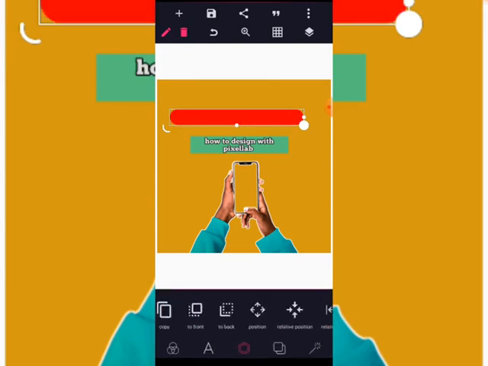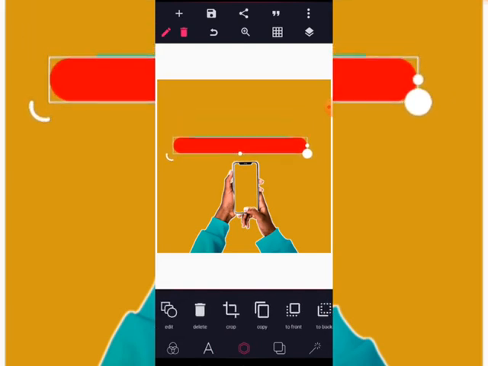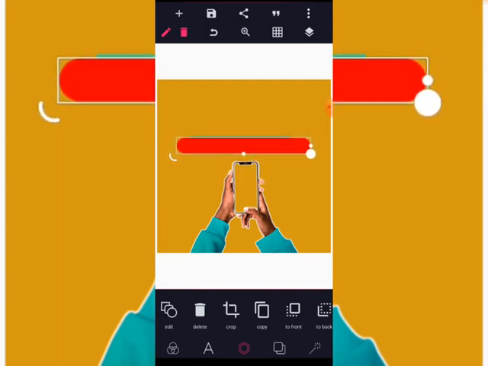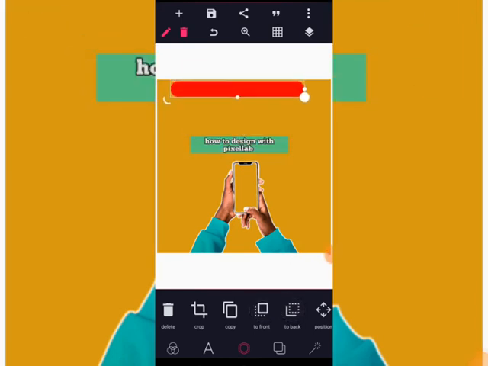So this is how you send your work to back and to front. So in case your work is here and you want to send this to back, this is where you tap, and you come over here and you tap to back, and you also tap it to front, to back and to front. So now let's move on to here.